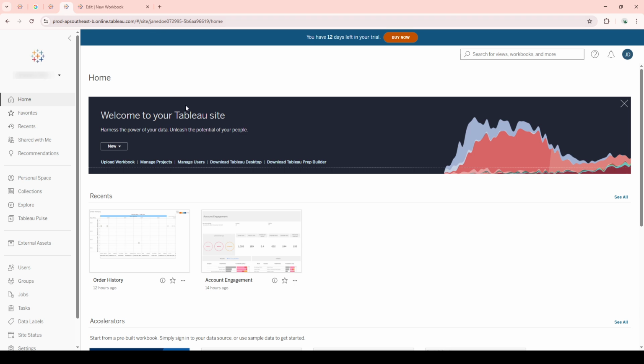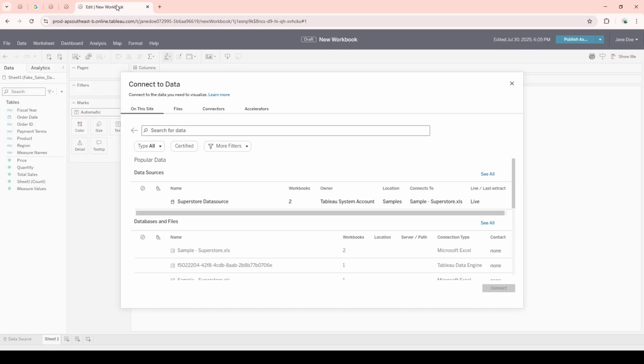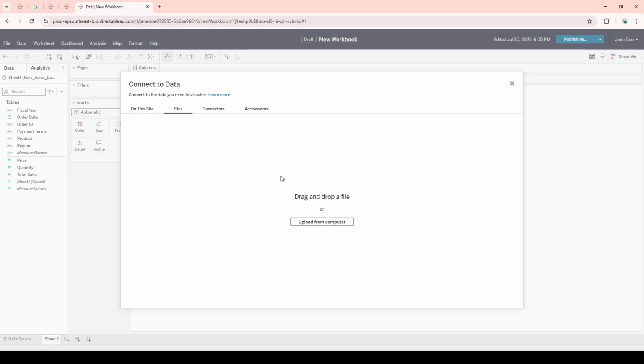It's time now to connect to a data source. Whether your data is in Excel, a CSV file, or an external database, Tableau makes it easy to connect and import your data seamlessly. Just follow the prompts to get your data ready for analysis.